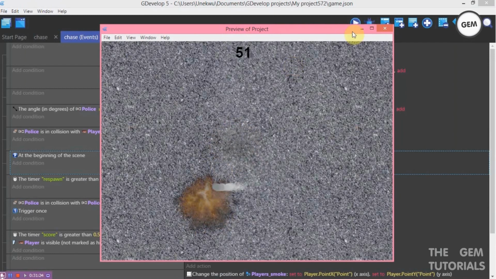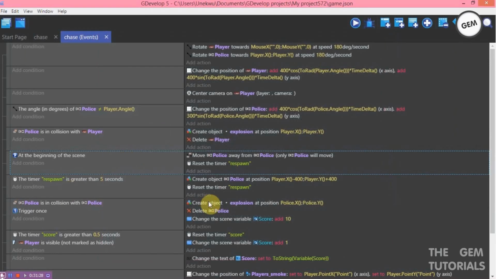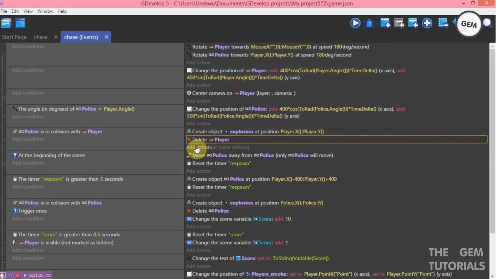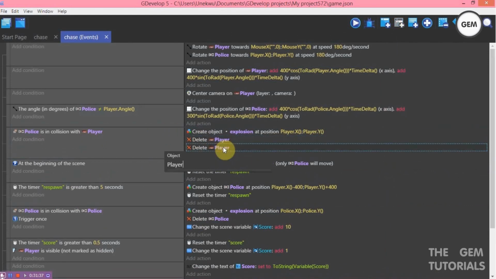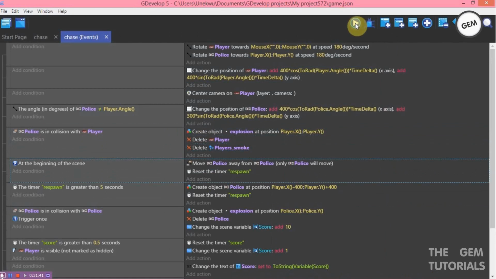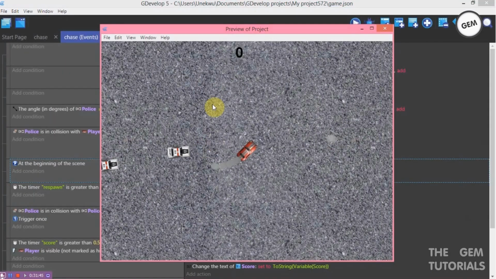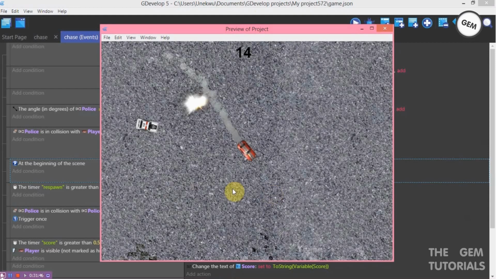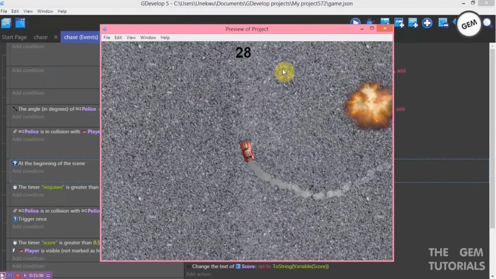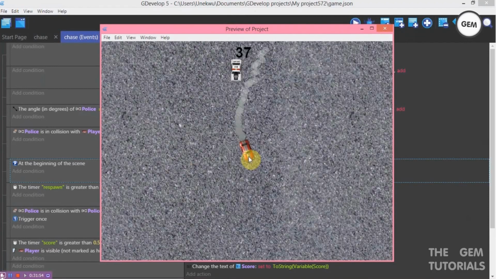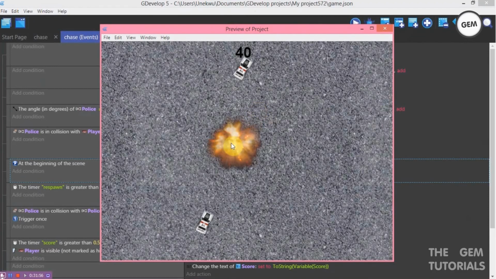Players in collision. We need to delete. Sorry. Police in collision with player. Once it's deleting the player. Copy. We needed to delete the smoke also. Okay, so as you can see now, it respawns a player every 5 seconds. It respawns the police every 5 seconds. So there we go, and once our police is in collision with us, it deletes the smoke and everything, stops the score.